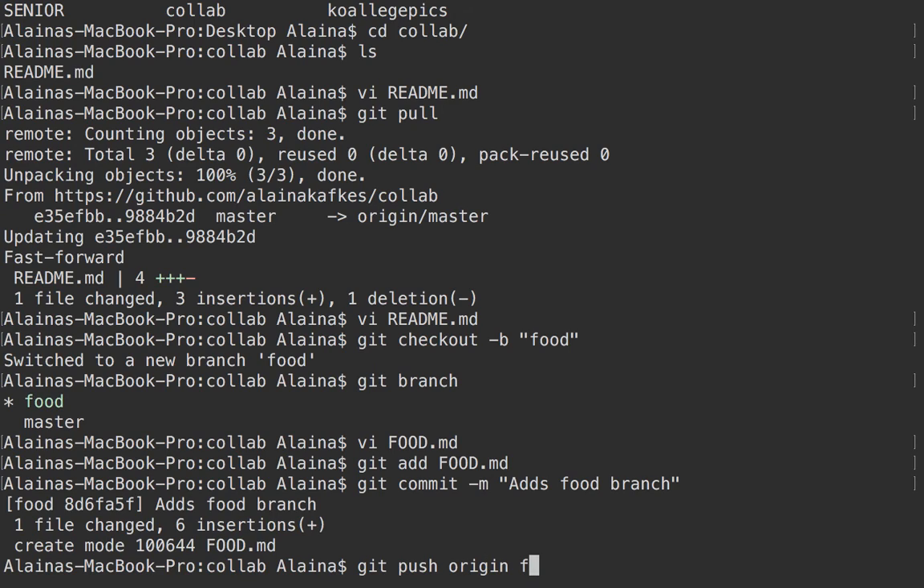Instead of origin master, I'm doing origin food. So what I'm doing is using the local food branch to update the remote repo such that it has a remote branch called food that has all these commits that I've added to it, such as adds food branch.